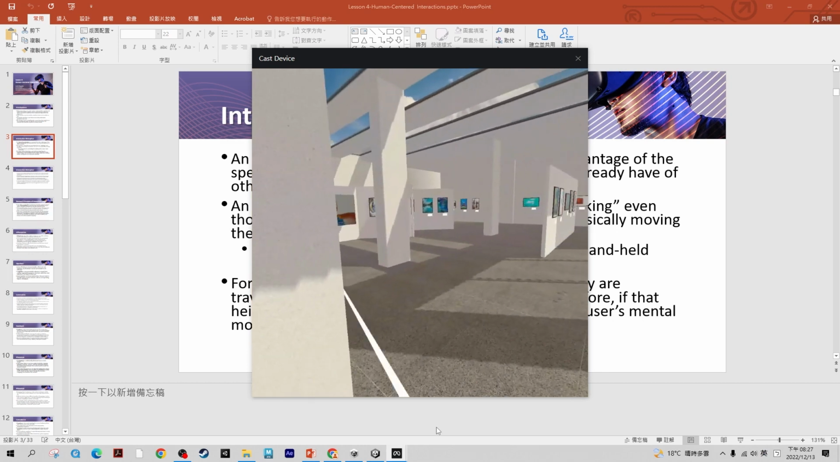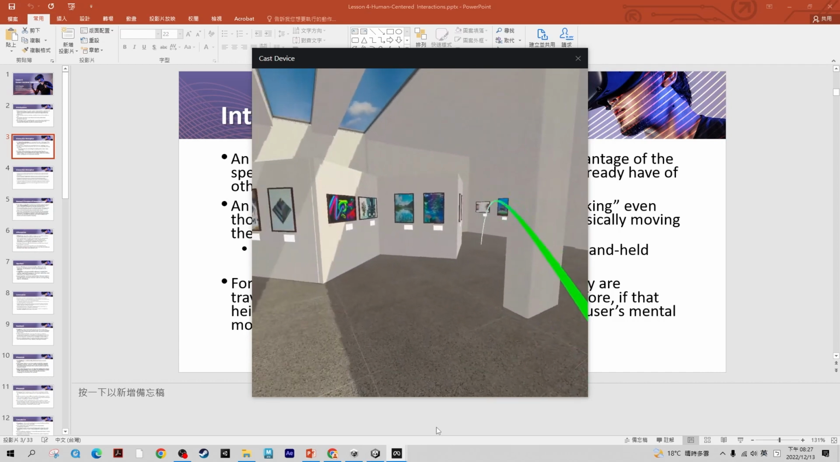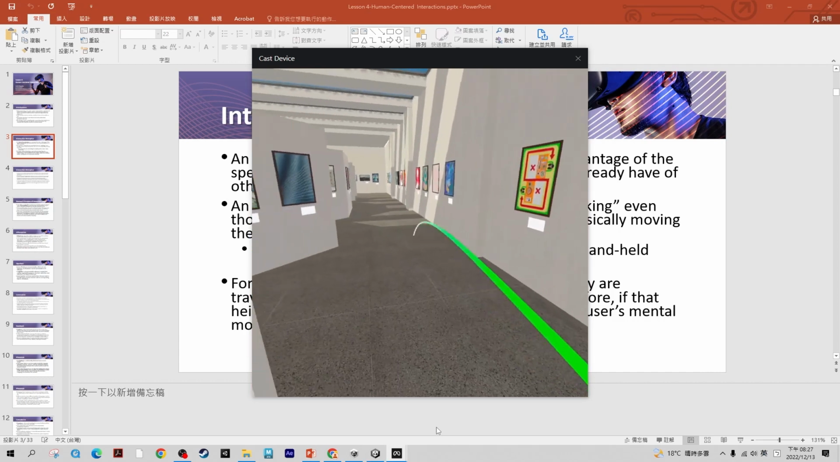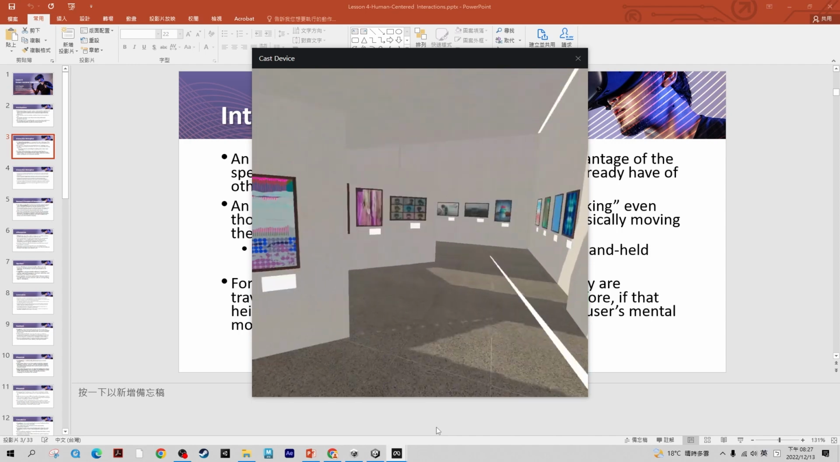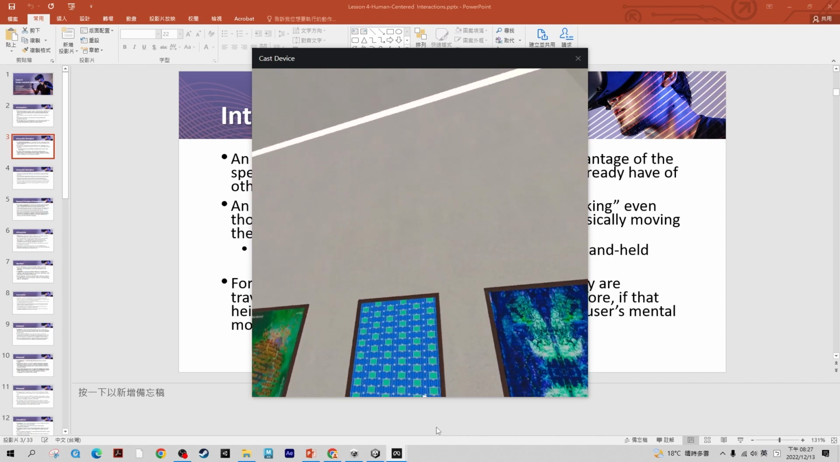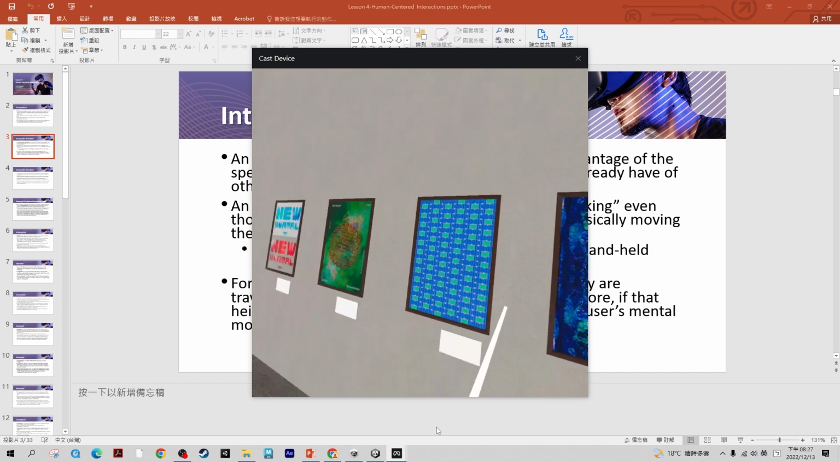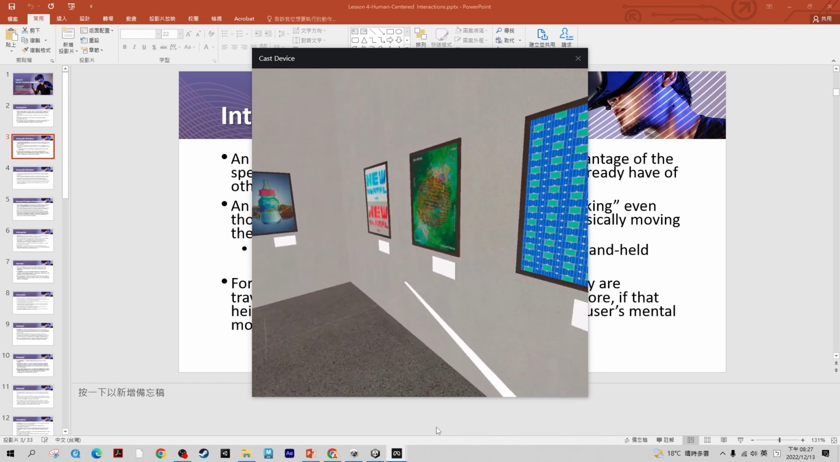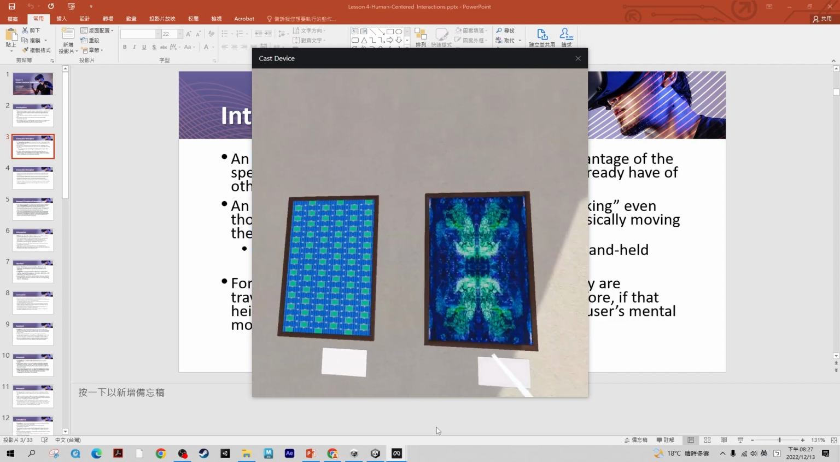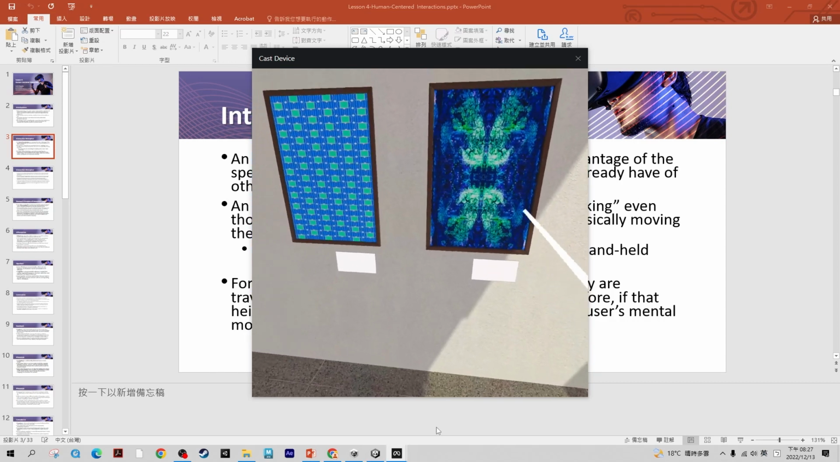Okay, now you can see this is teleporting. I'm not going to walk using my leg. It's not like our front. We have the HTC Vive. We can also walk. Even I can walk inside like this. But it's very limited. I can move like this.